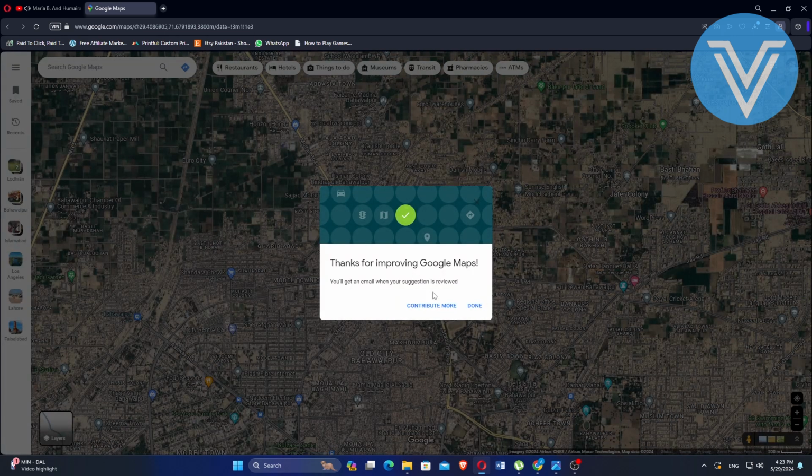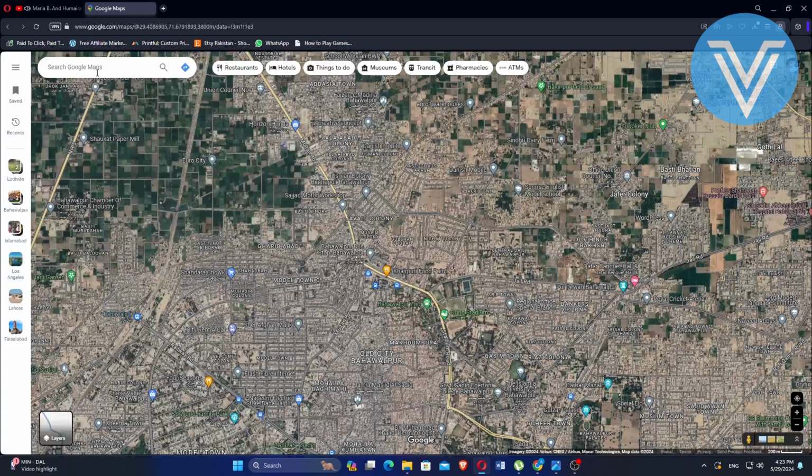Now, your new road will be added to Google Maps, and you will be able to see it when you view the area on the map.